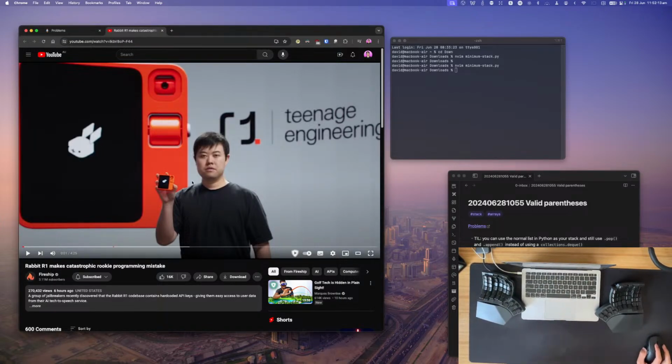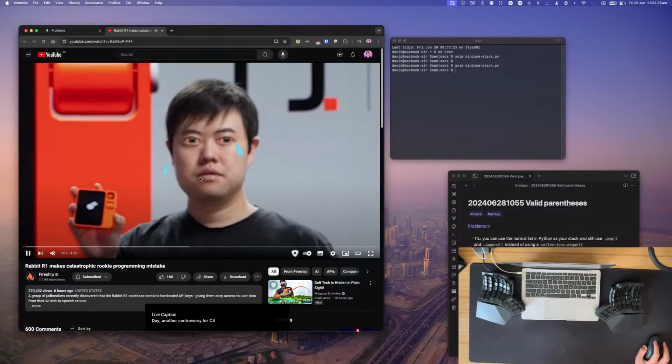Now we're just going to be reacting to Fireship's "Rabbit R1 makes catastrophic rookie programming mistake." For the Rabbit R1, apparently.